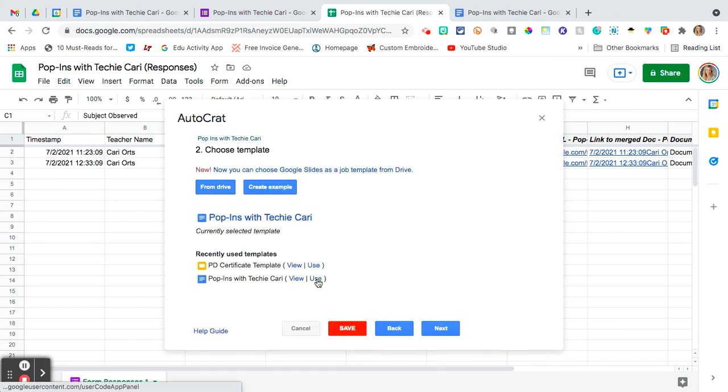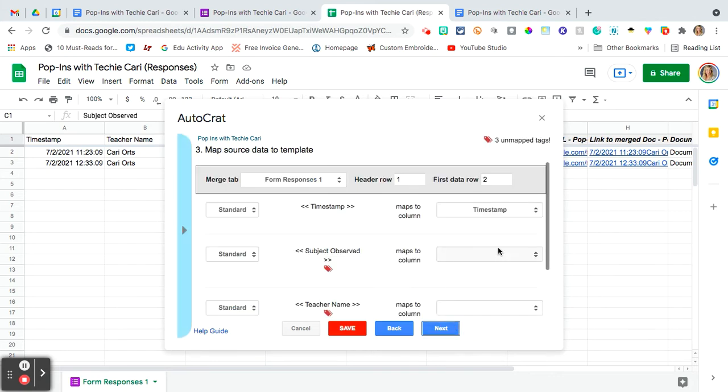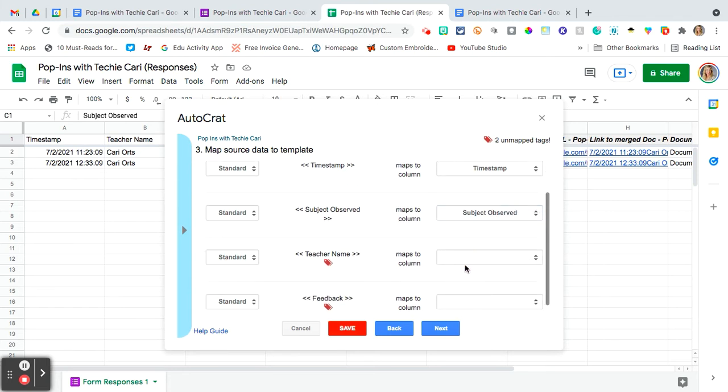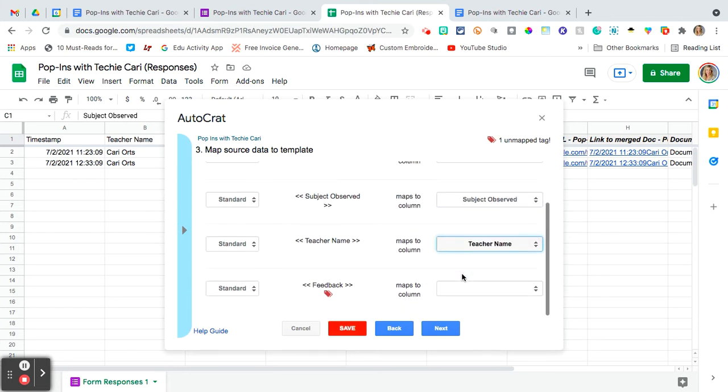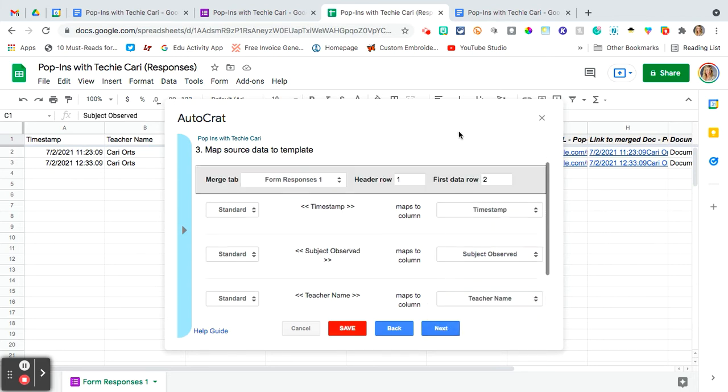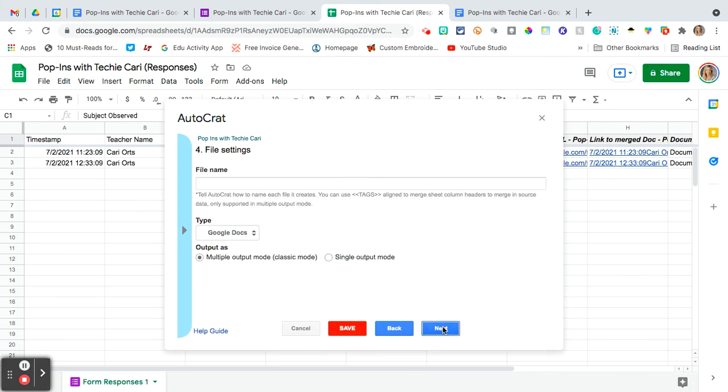And remember when we copied and pasted all of those headings? Well, now we're going to look at that. So, timestamp, it went ahead and picked that up, but I do have 3 unmapped tags. Autocrat can be a little finicky sometimes, so just make sure you look up here. So, subjects observed, it's right there. Teacher name, I'm going to grab that too, and then feedback. All right, and then when I scroll up here, I don't have any alerts. I'm going to hit next.